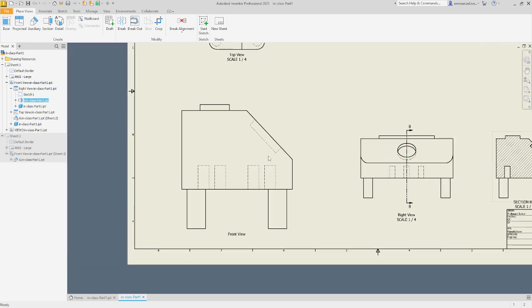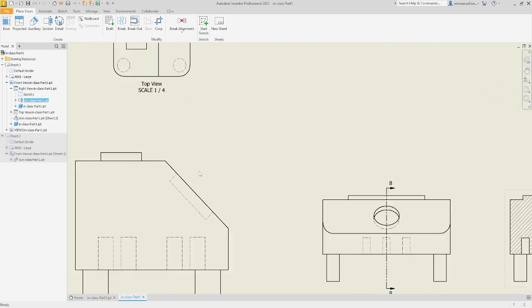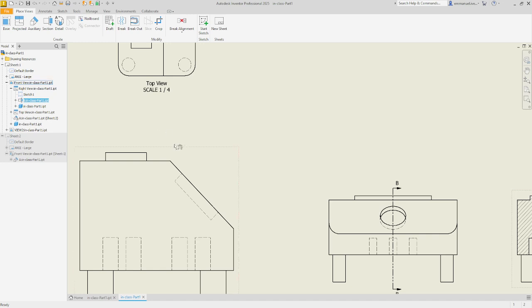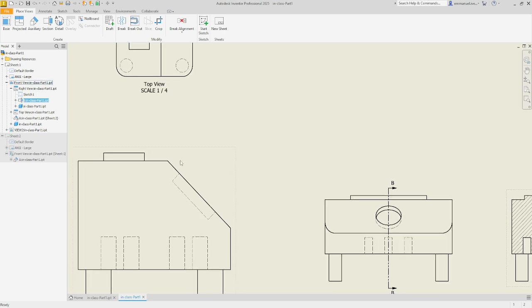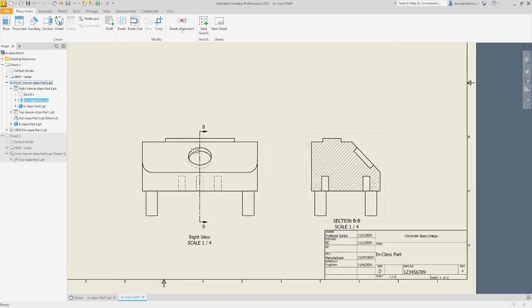Same with my auxiliary view. If I wanted to, I could add a line here that says, hey, this is where the auxiliary view is coming from, which actually I probably should. And that way it'll mention it, but I'm going to leave it off for right now.